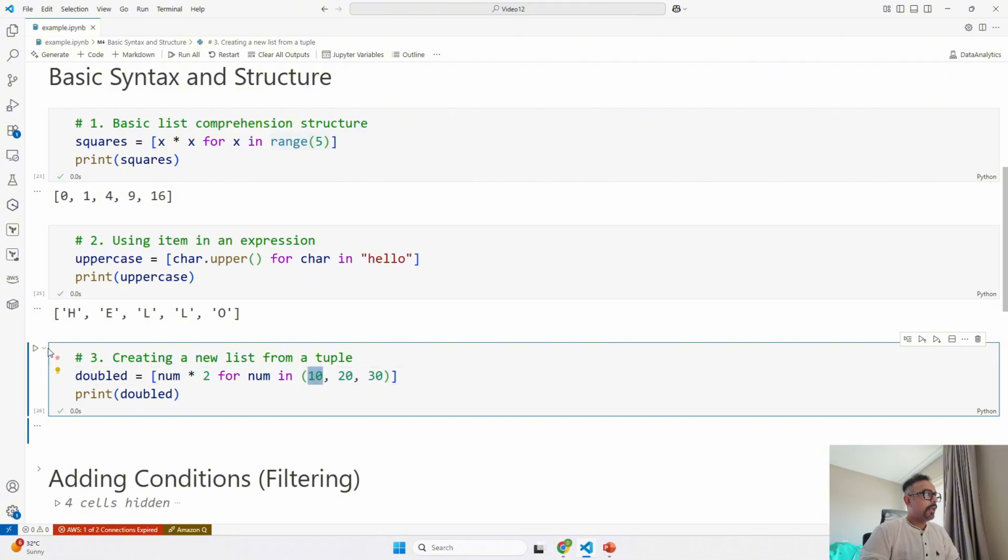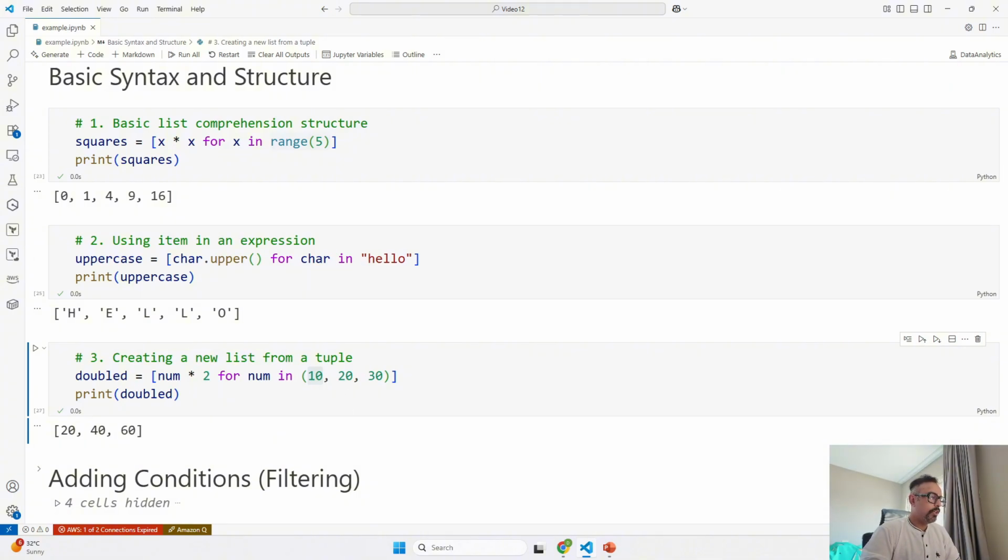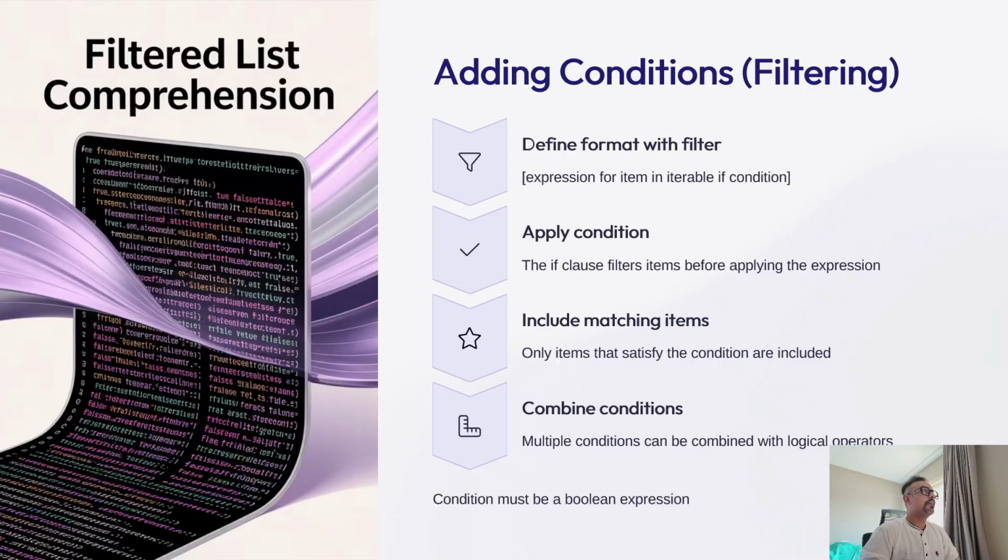So we are multiplying every number by 2. So 10 twos are 20, 20 twos are 40, 30 twos are 60. So this is how you can create a new list from a tuple by using list comprehensions. Now let's see what's next.